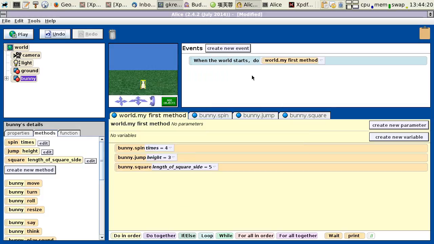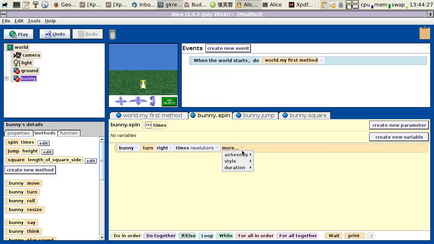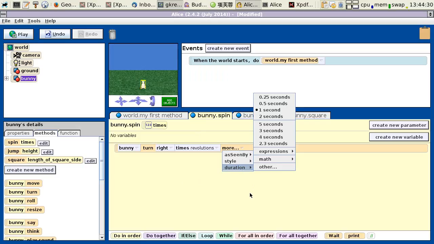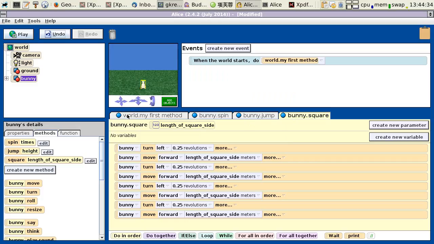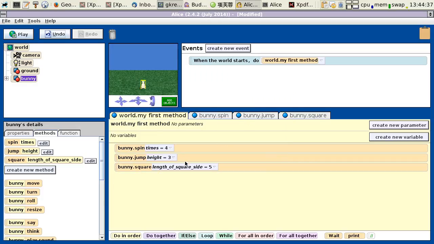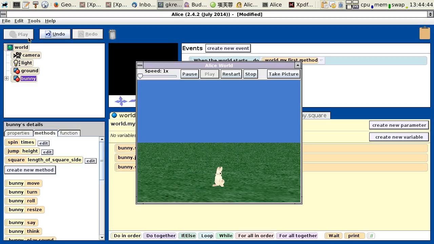Now, if you notice, he seems to be going faster. And the reason for that is that unless you go to more here and select the duration, every one of these built-in Alice methods completes in 1 second. So I'm going to change this to 3 meters and see if that makes it better. Alright, so now he's just barely on the screen, so that's okay.